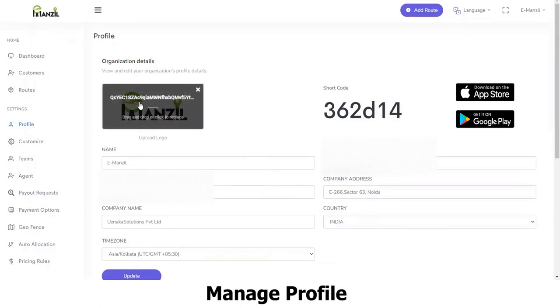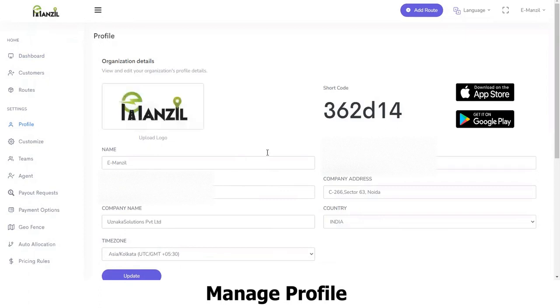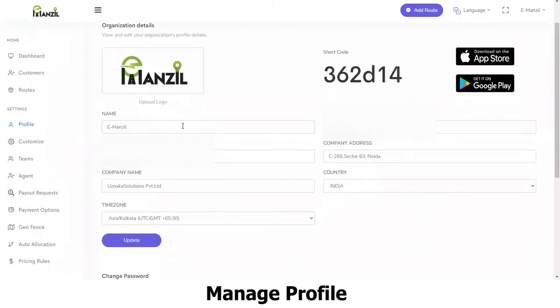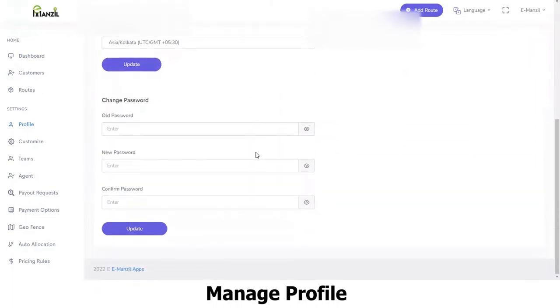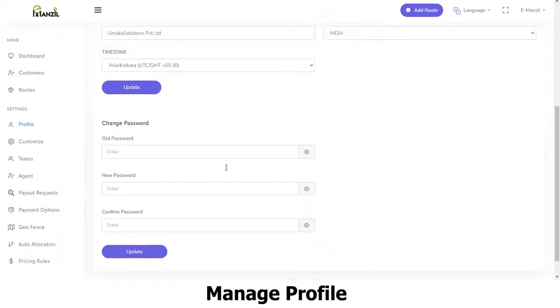You can upload or replace your logo. You can see your short code. You can edit the name, email, contact number, company address, company name. You can add the country, and then you can also add the time zone. You can also change your password for the dispatch panel from here.